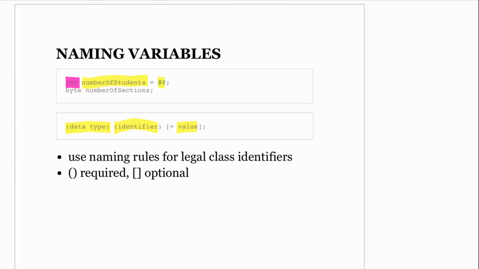Now, one thing to note is that you don't always have to initialize a value to your variables. You could just create a variable and maybe give it a value later on. Like they did in this example, they have the word byte, so they declare their data type, and then they assign a name, maybe called number of sections. They're trying to count the number of sections that a course is being offered, but they don't quite know yet what the number of sections is, so they don't even have to assign it a value at this point. All they have to do is just declare it, and then when they do find out what the number of sections is, they can give it a value later on.